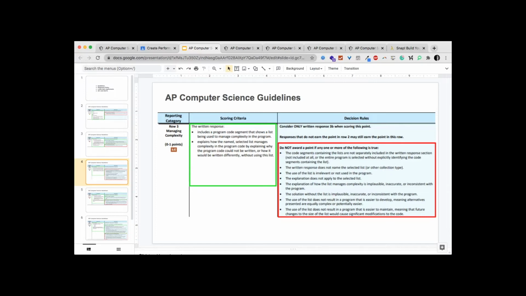The explanation does not apply to the selected list. If you explain something that doesn't have to do with that list, you're not going to get the point. Explanation of how the list manages complexity is implausible, inaccurate, and inconsistent with the program. You need to make sure that when you're talking about the list and you're explaining the list, it is accurate, that it has to do with the program, that it makes sense, right? That it actually manages the complexity. It's not just, oh, it kind of manages complexity because it makes it simpler and easier to use. That's not going to cut it. You need to be very specific about how it manages complexity.